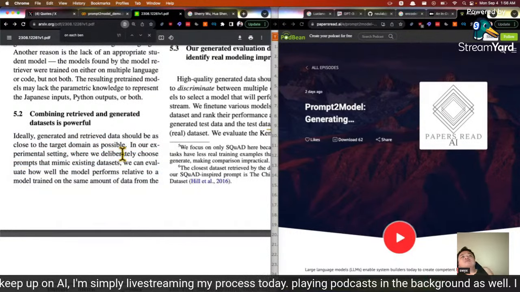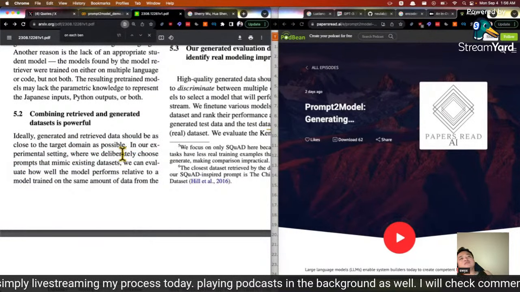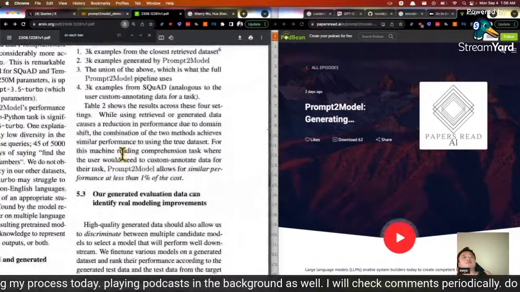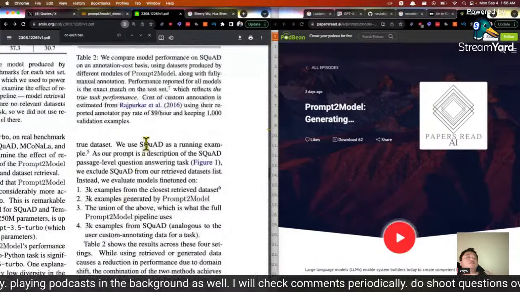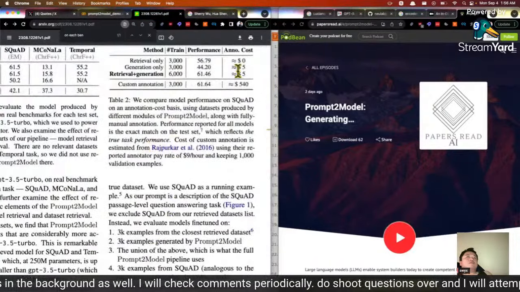In our experimental setting, where we deliberately choose prompts that mimic existing datasets, we can evaluate how well the model performs relative to a model trained on the same amount of data from a true dataset. We use SQuAD as a running example. Figure 1 is our prompt, a description of the SQuAD passage-level question answering task. We exclude SQuAD from our retrieved datasets list.